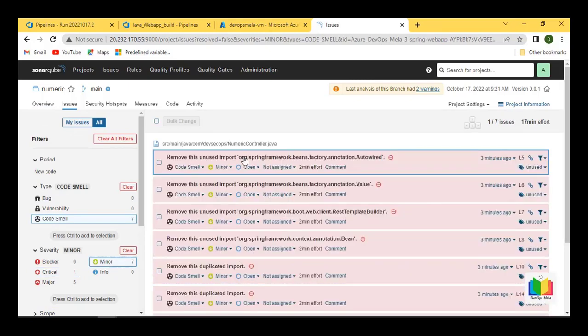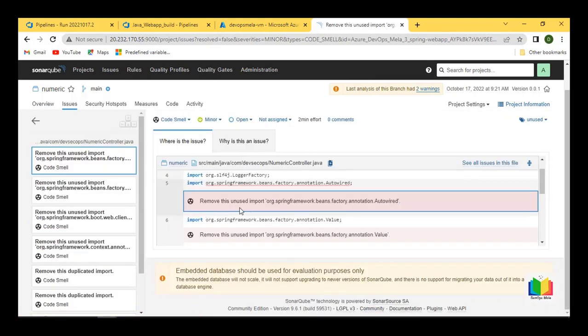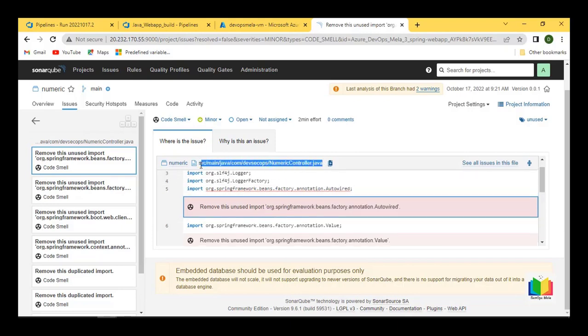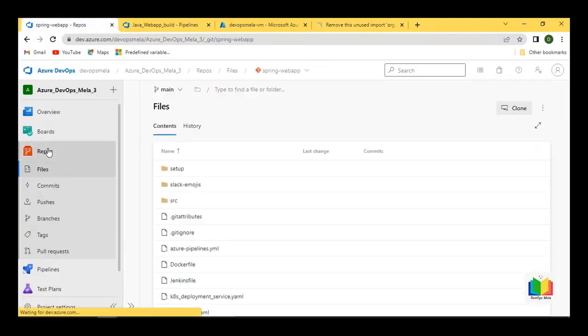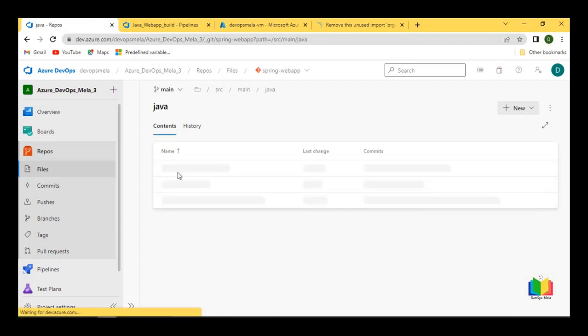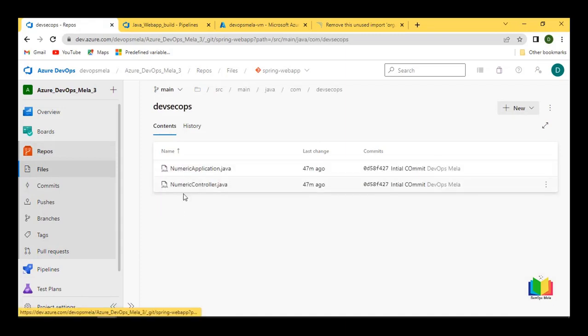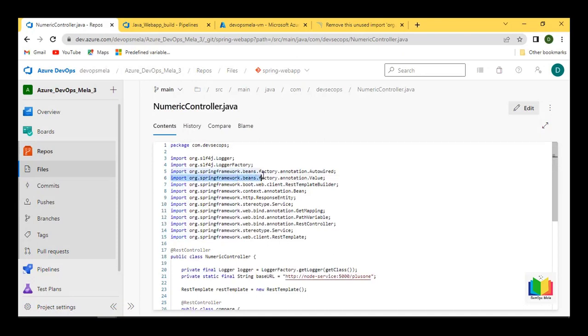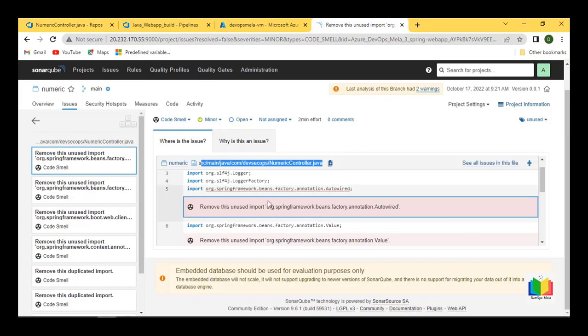minor one, if you see this part: remove the unused import of org.springframework.beans.factory.annotation.Autowired. This is the package which I'm importing in my code, line number 5. Source main java com devsecops numeric controller .java, line number 5. If I take this out, then this code smell will get mitigated.